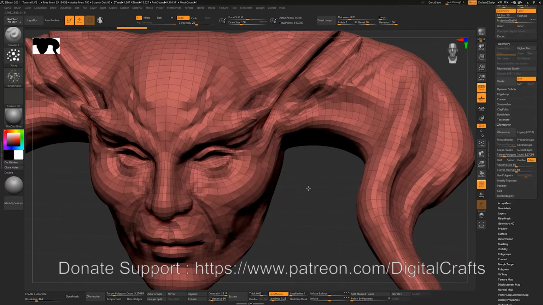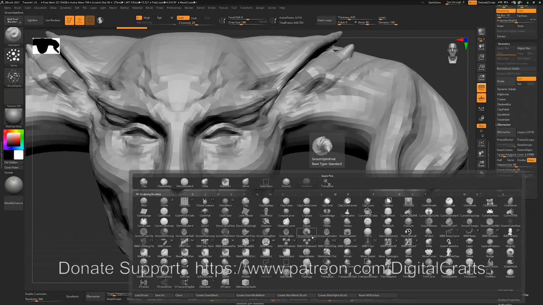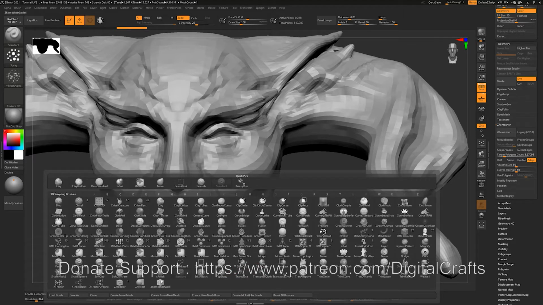So like this, maybe it was super pointy. No, it wasn't super pointy. So in some cases it might lose the detail. You can suggest to ZBrush by using ZRemesher guides. Here, if you press B, you can see that we have this brush here, ZRemesher guide.